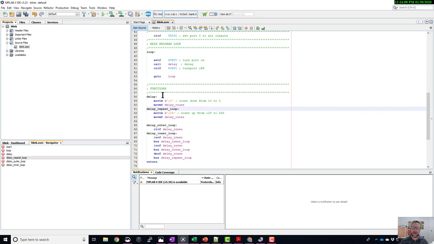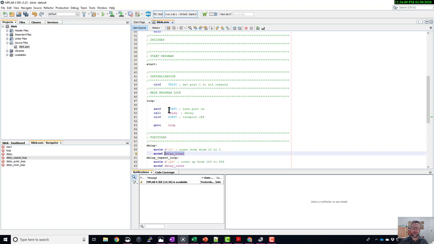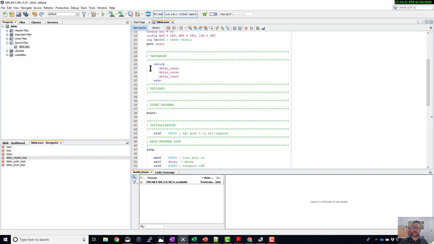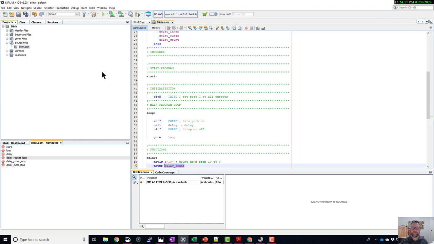Now, as part of this delay, I've had to add what we call variables. So values like this are variables. They're basically a memory location that stores a piece of data, and I've defined them up here. Again, we'll look at this later, but just accept that it's there at the moment.